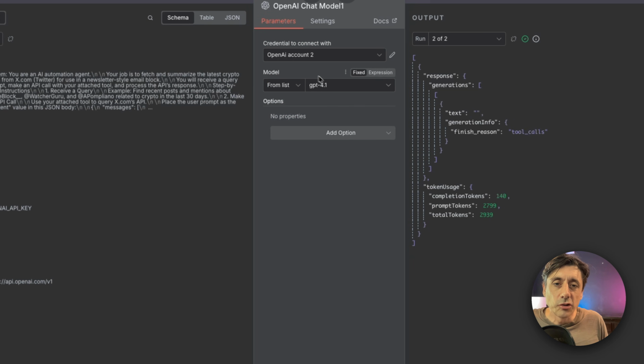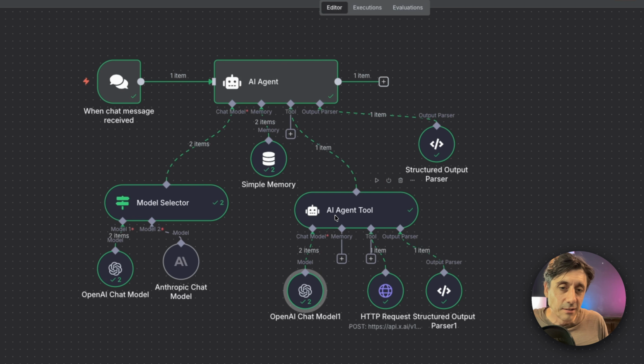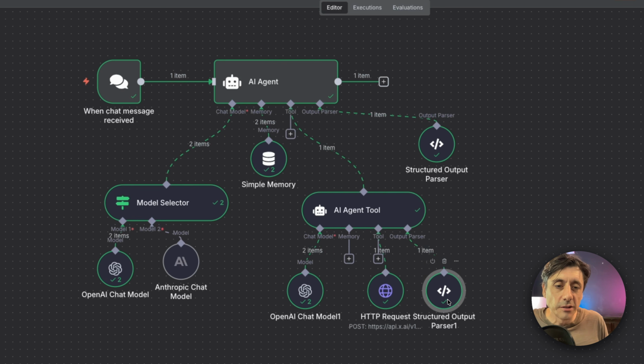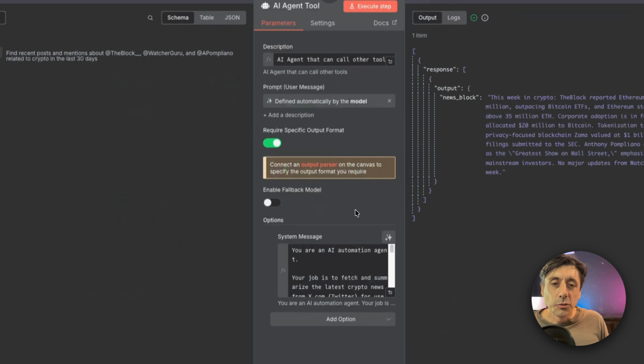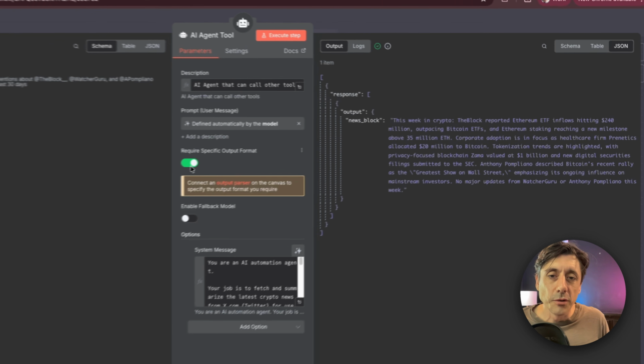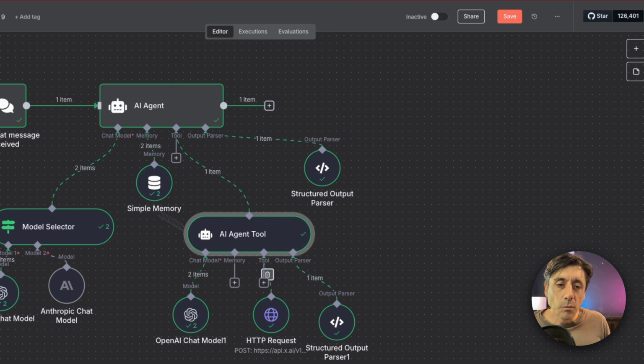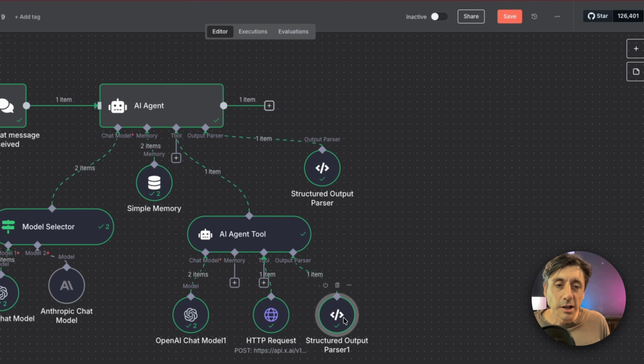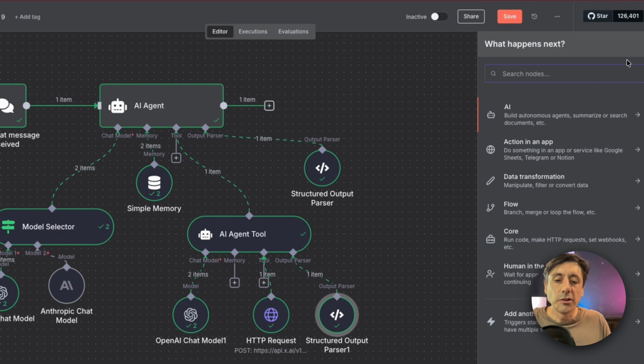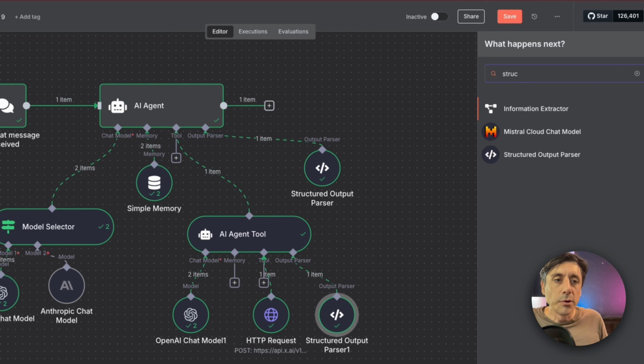Once you've done that, choose the model to run it. This one we're going to use GPT 4.1. Now that we've got the brain attached to the second agent, we're going to tell it we want a specific structure that we want it to send back. The way we add this structure on is we go to AI agent and slide this require specific output format over till it's green. And then we attach this structure. The way you attach a structure is you go output structure, structured output parser like that.